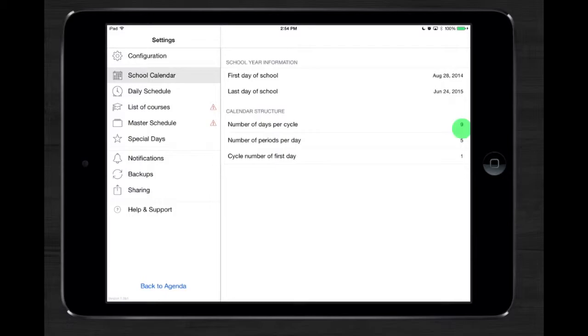Talking about rotating schedule, our example uses a 9-day cycle. This means days are numbered from 1 to 9 and then cycle over back to 1. Now, your school may not use this kind of a rotating schedule. In such a case, you'll just use a 5-day cycle.